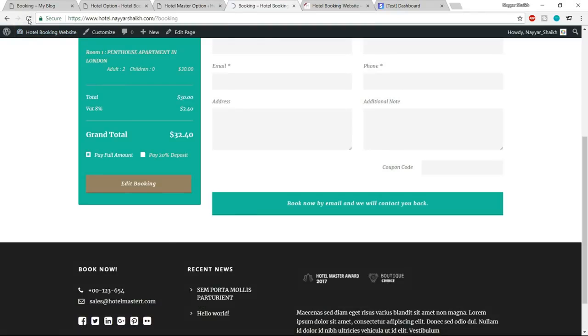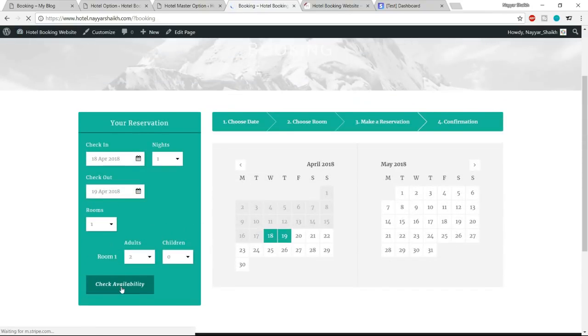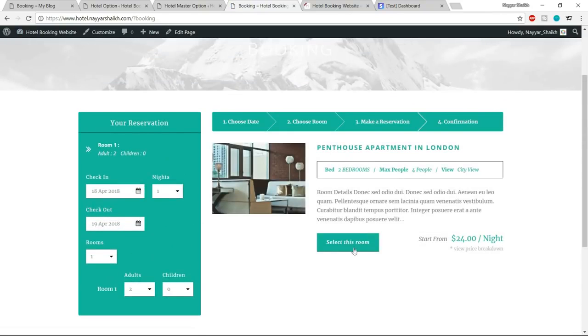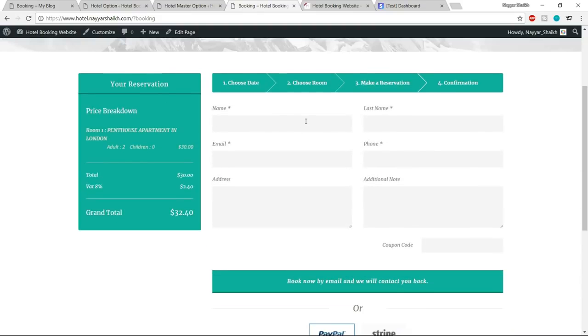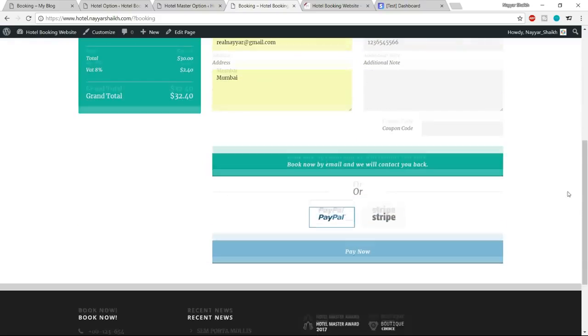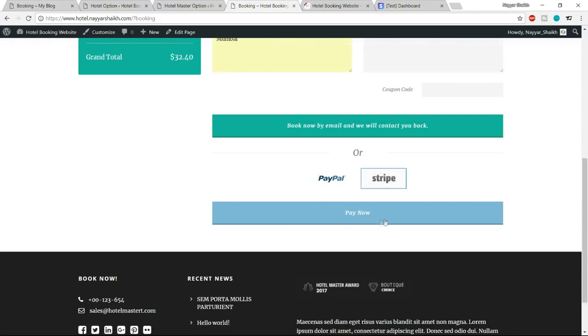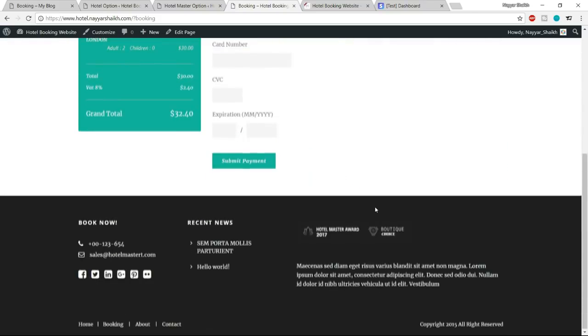Let's again refresh this. Let's book this thing. Just click on check availability, select this room, go to next step. Now as you can see, we are getting all these options. So let us put in this information like first name, last name, email address, phone number, some random phone number, address. Now let us select Stripe and click on pay now.